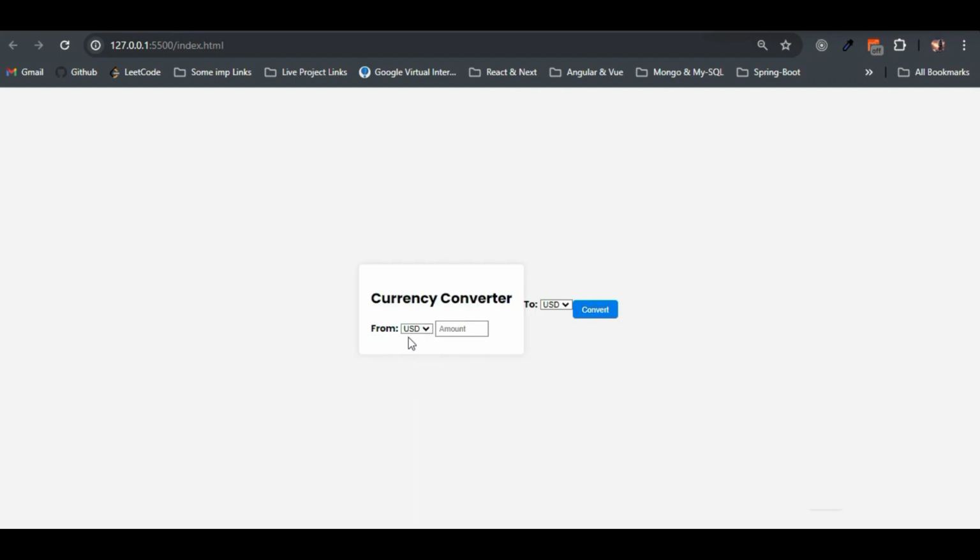From, there is USD, Euros and INR. Here too, the same thing, right? If you want to convert from USD to INR, then when we click convert, it has to give the output, suppose this much rupees, right? So that one, by making use of JavaScript, we'll be doing the same thing.